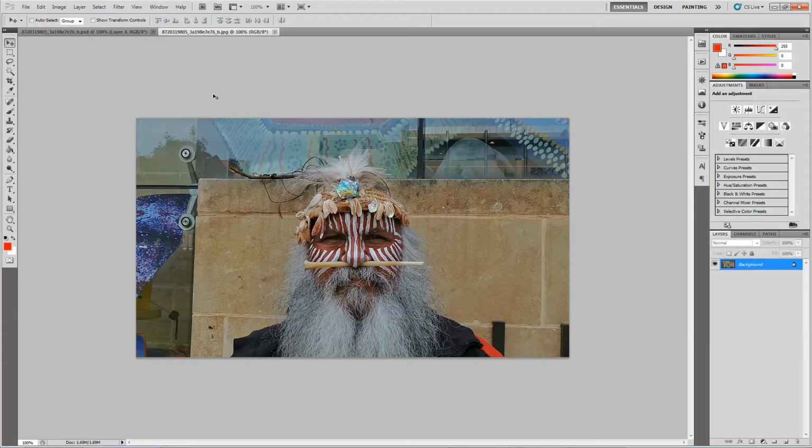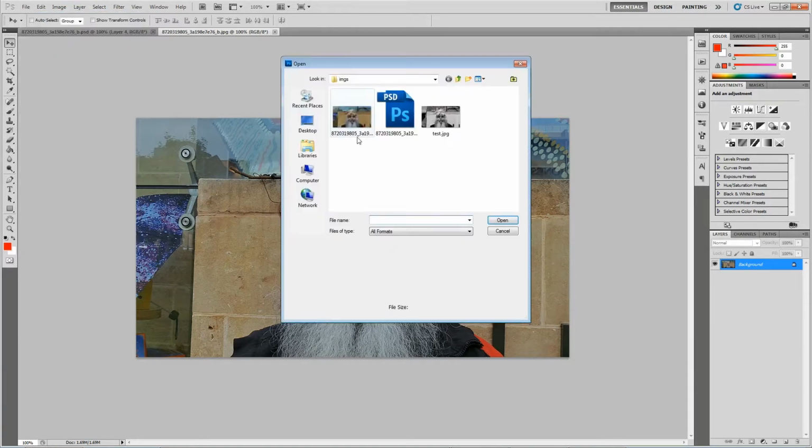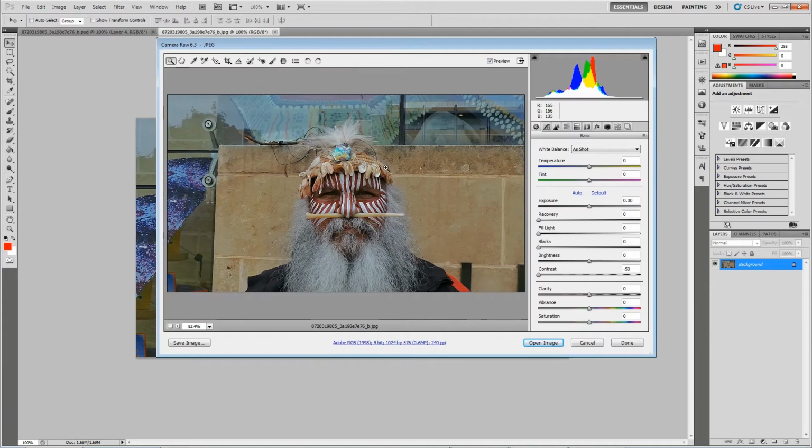The first step is to open up your image in Camera Raw. You can do this in a few ways. You can use Adobe Bridge to open it in Camera Raw and tell it to import it into Photoshop, or you can set your Photoshop to open up all images with Camera Raw like I have here.